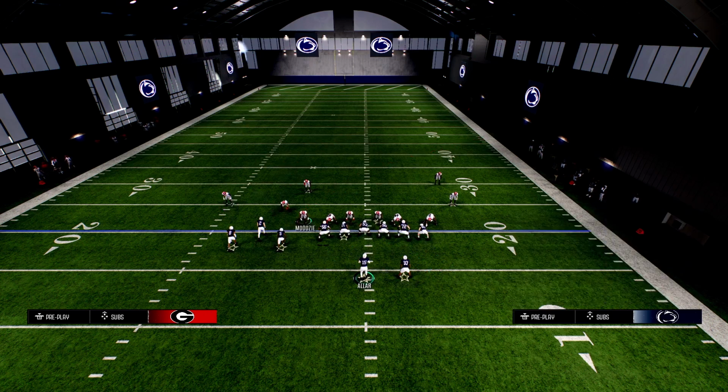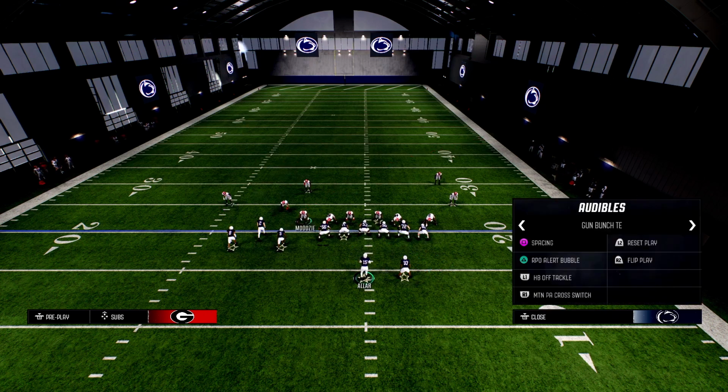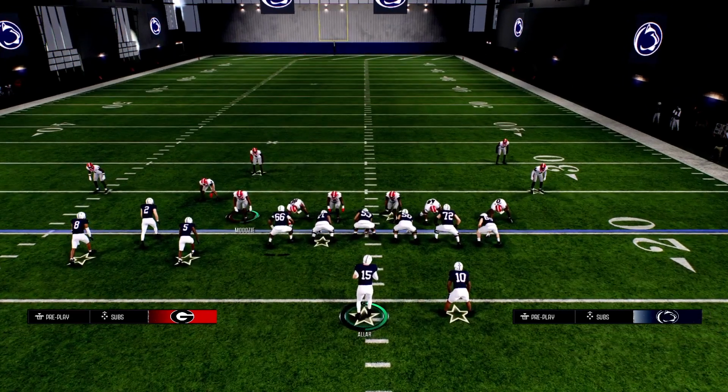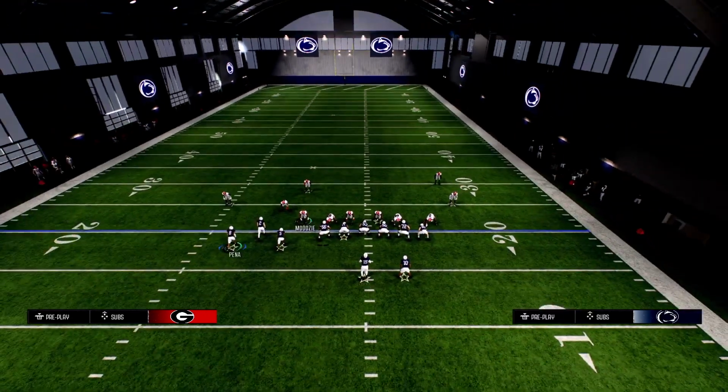Another thing that's really good about this, if we talk about how it attacks the double mug meta, is when you motion receivers here from left to right.